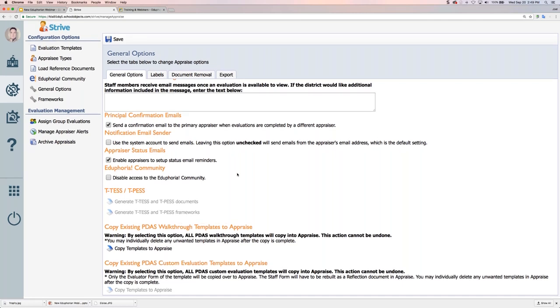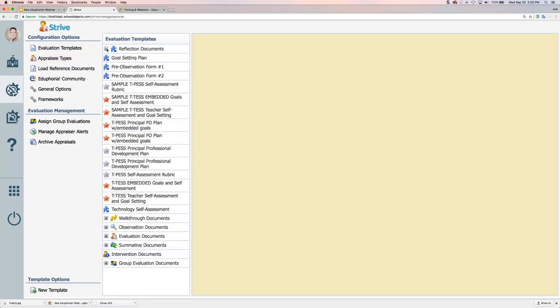If you're a T-TES district, Texas district, using T-TES and T-PES, and you have not set up your frameworks, you can click a button right here. If it's grayed out, it means it's already been selected, but that would create those frameworks for you for T-TES and T-PES. It brings in the dimensions for both of those. And then your T-TES and T-PES documents would be your sample documents for the first time you're initiating using those evaluation templates. It just brings in a few from the Eduphoria community, the ones that are like the 2016, I think it's 2016 sample T-TES self-assessment rubric, goals and assessment. So it brings those documents in for you.